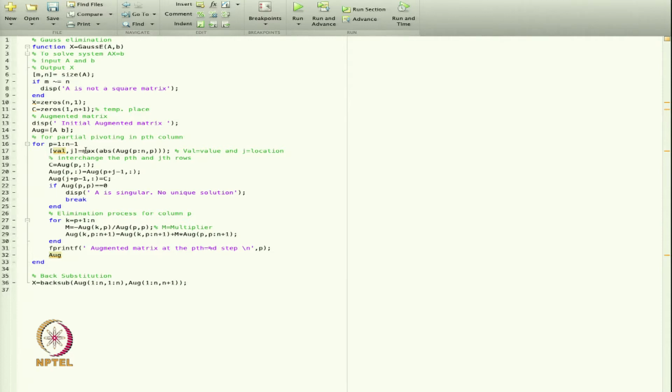Once I find the value of j, then with the augmented matrix, row 1 and all columns, I take it to C. That is the temporary place I have defined. Now I am using this temporary place here, where p is 1, so I am taking the pth row, first row, and all the columns, and putting the value in C.